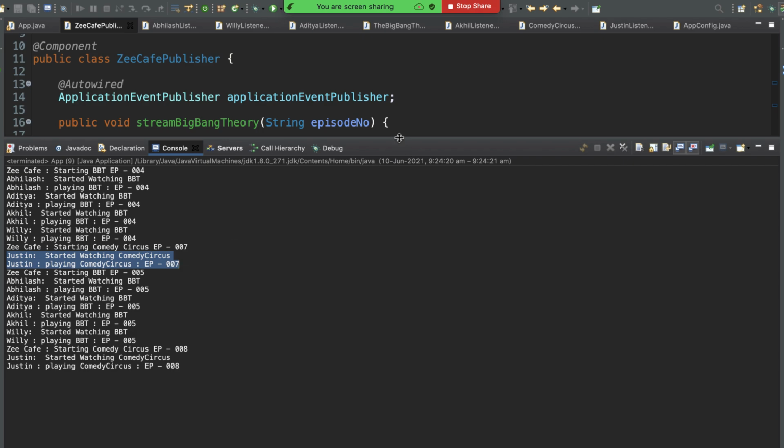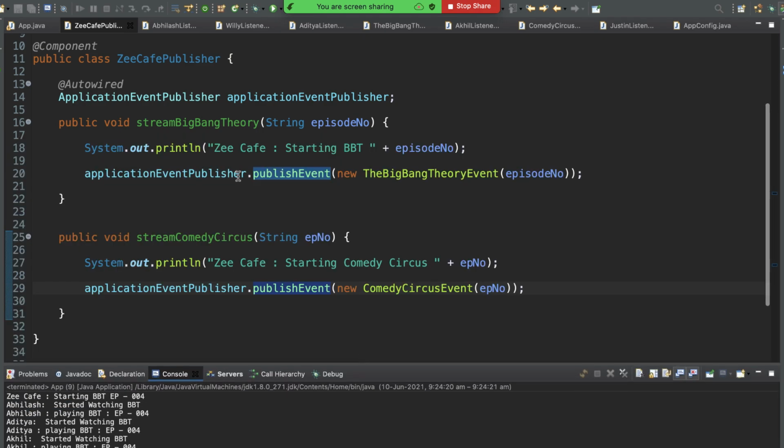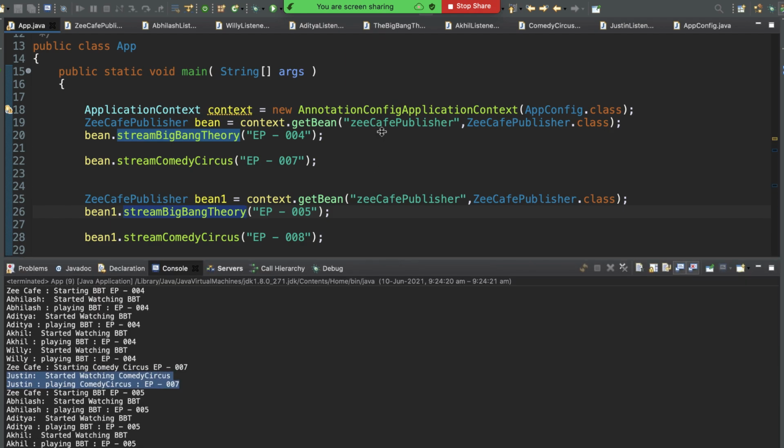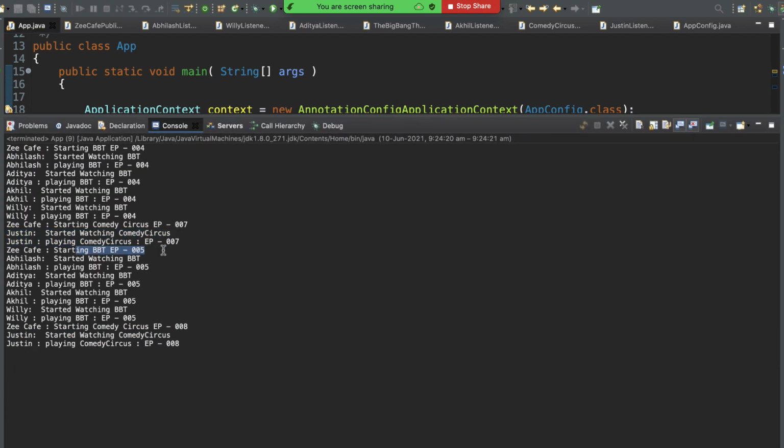And again we are creating another bean, and somewhere in the app we are creating another bean right here, and then we are streaming Big Bang Theory episode 005. Okay, and then again the same thing will happen, starting episode 005 in gcafe, then all the listeners, Abhilash, Aditya, Akhil, and Willie, they started listening to the event.